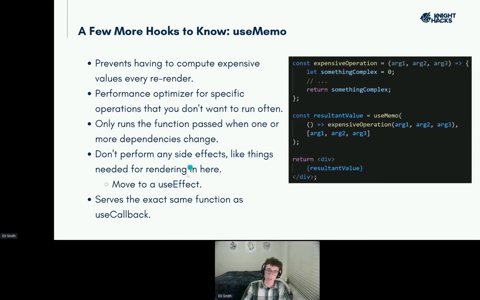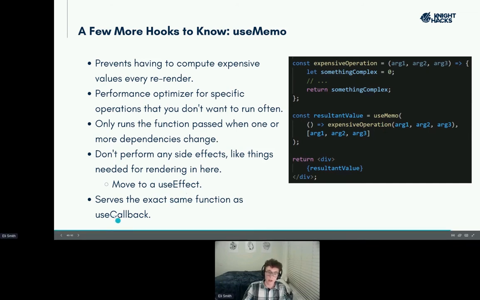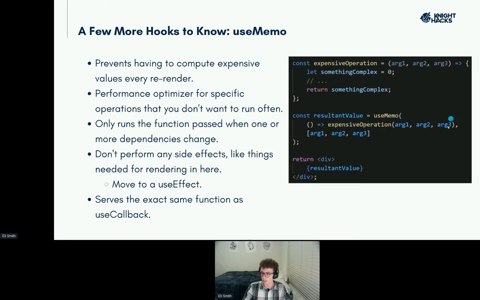There's another hook called useCallback, which has the exact same function as useMemo. It just has a little bit of different syntax up here. So if you see those two, they are basically the exact same.